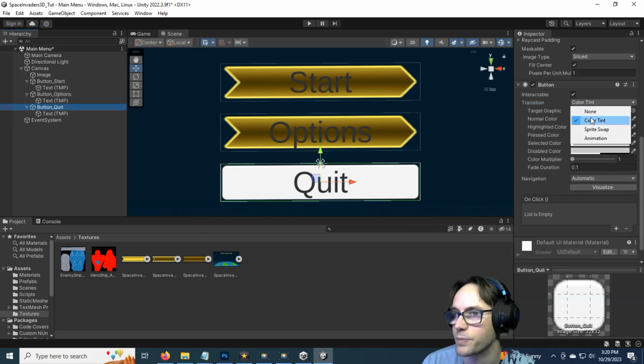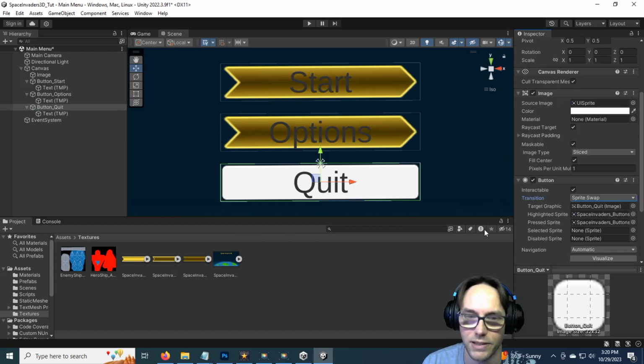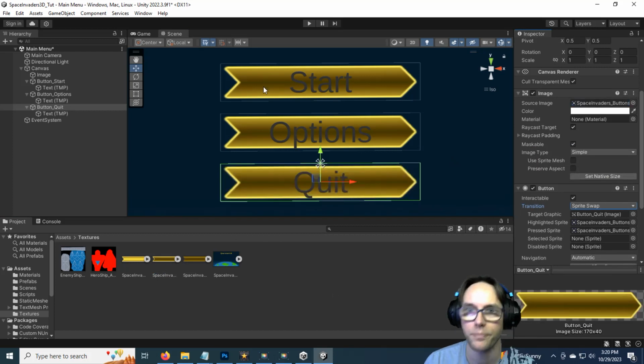Change my color tint to sprite swap. So this one is highlighted. This one is pressed. And since I'm doing this out of order, my last one is going to go to my source image. And there's each one.